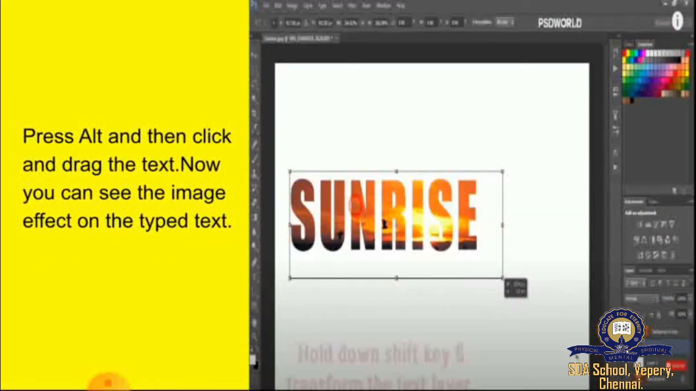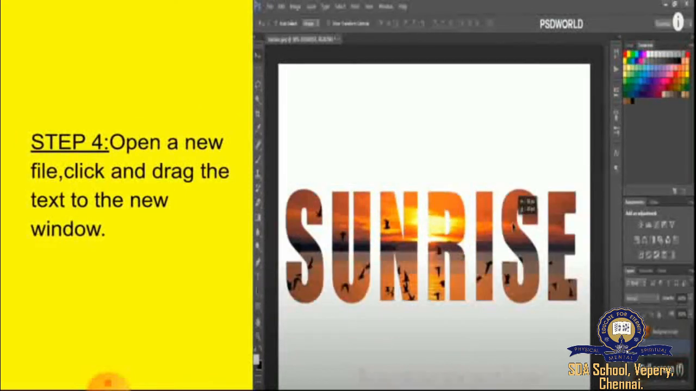Then press Alt and then click and drag the text. Now you can see the image effect on the typed text. Like this only you have to give image effect to text. Step 4. Open a new file. Click and drag the text to the new window. Can you see a image effect to the text? How beautiful is this? Like this only you have to give image effect to the text.